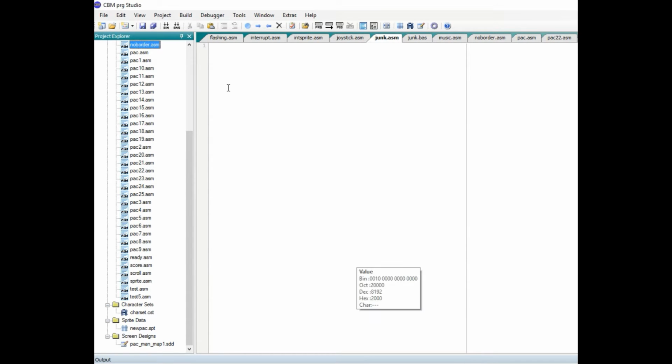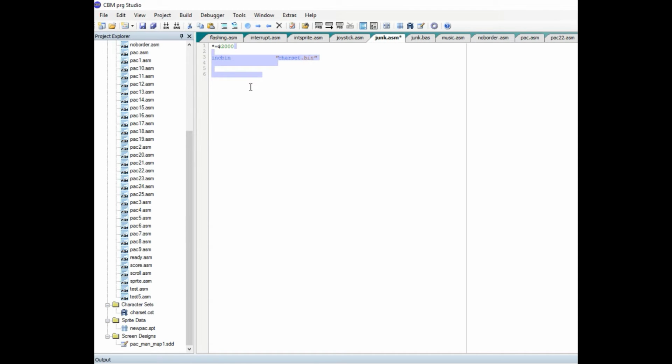And then for demo purposes, I'm going to show how to load the character set here in a short little program. So let's see. We're going to load the character set in hexadecimal 2000. We're going to include the binary charset.bin, and then we're going to load the program data at hexadecimal 1000.